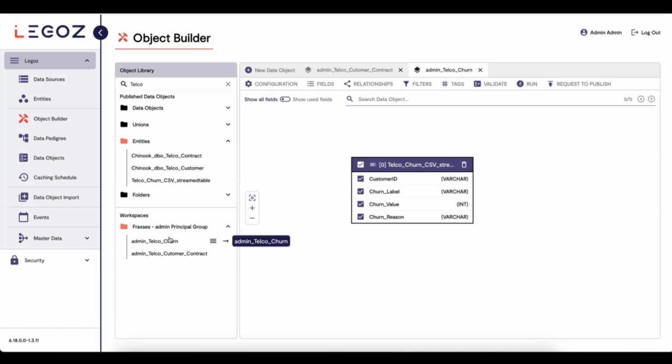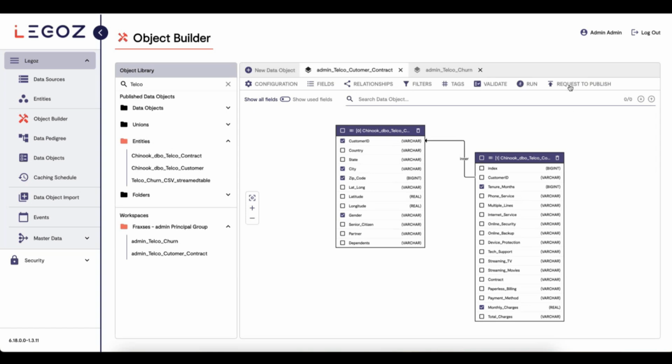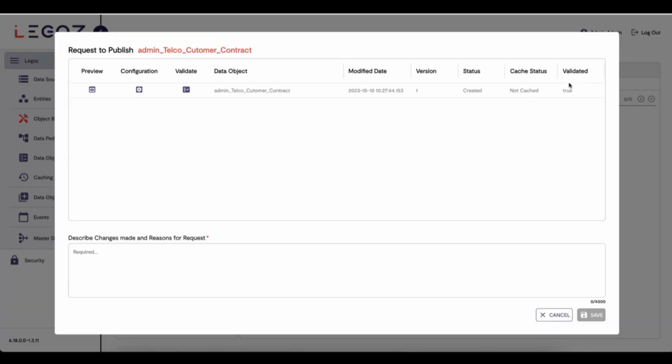Okay. So now that I've got my two data objects, we'll see it's sitting in this workspace where everybody else that has access to that group can also work on this. But I can now request to publish these data objects. So I'm going to say request to publish. It will tell me where I can preview, look at the configuration, and validate it from the screen before I actually send it for approval. But I'll just say this is as requested, and then save that.